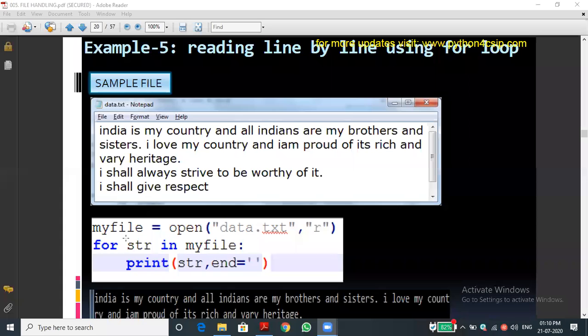Sir, for str in my file. What is str? String. It's a variable, isn't it? Yes sir. And we are opening the file in which mode? Data.txt is the file name; I'm asking in which mode. Many modes are there. Three types of modes are there. Can you say what the three types of modes are?